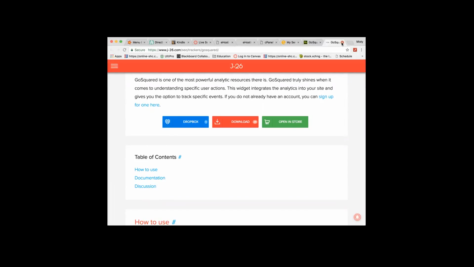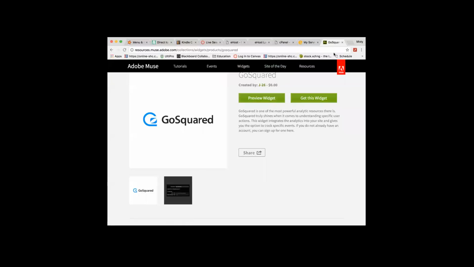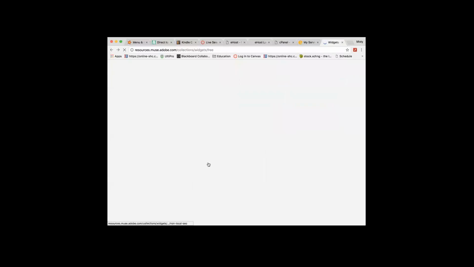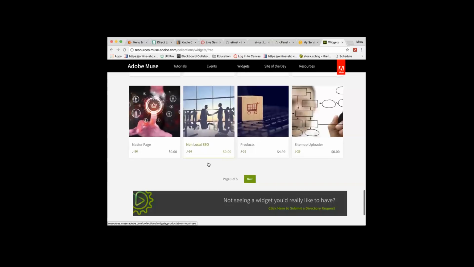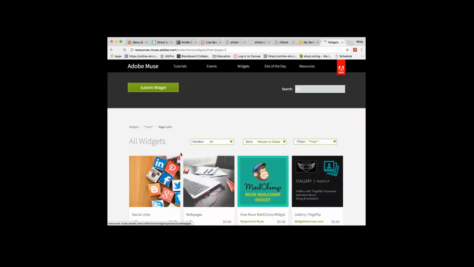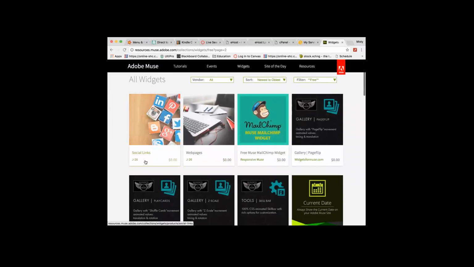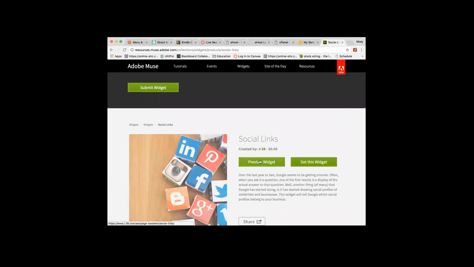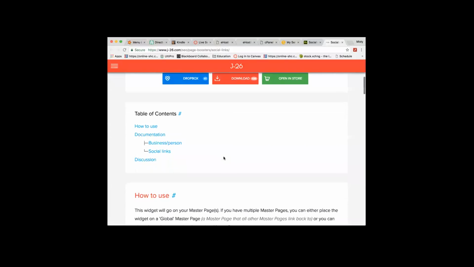So it gives you all the analytics. This isn't the actual e-commerce one. There is an e-commerce one though. Let's see if I can find it. There's your master pages, non-local SEO, products, sitemap uploader, social links. I believe this is a bunch of icons. Let's preview it and see.